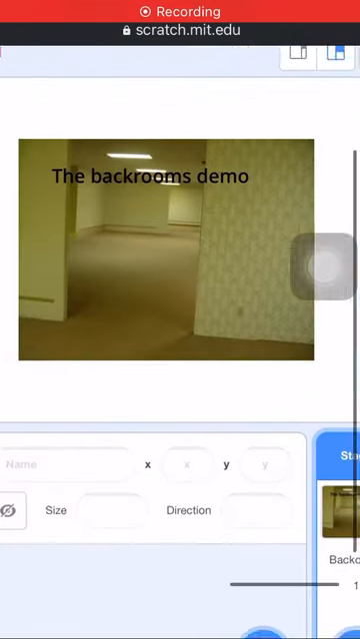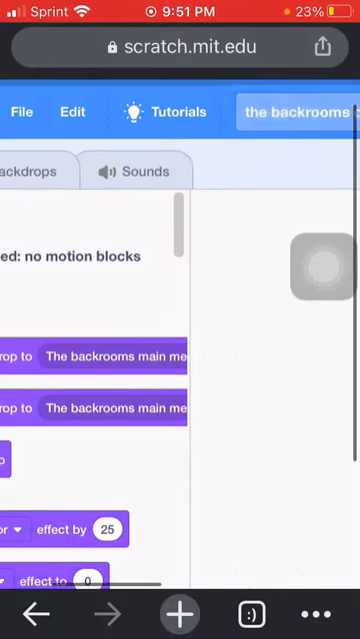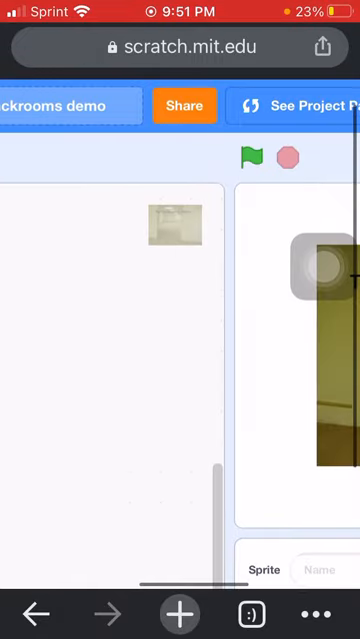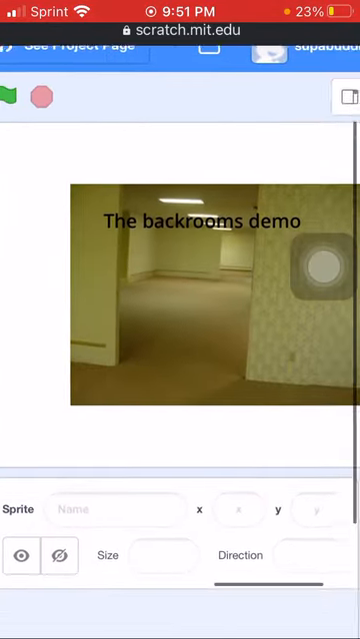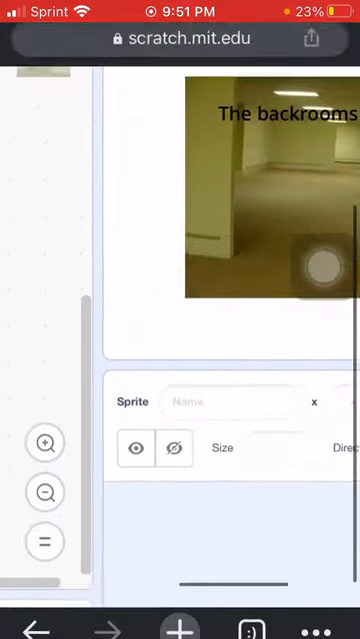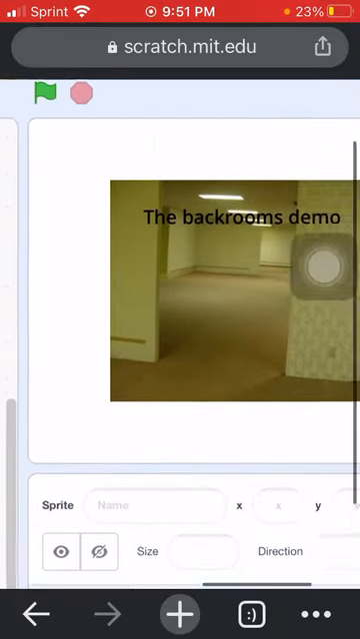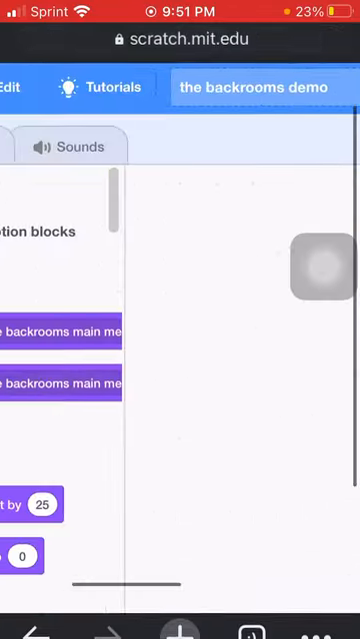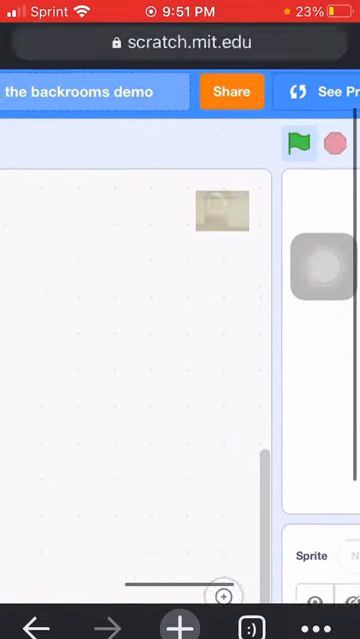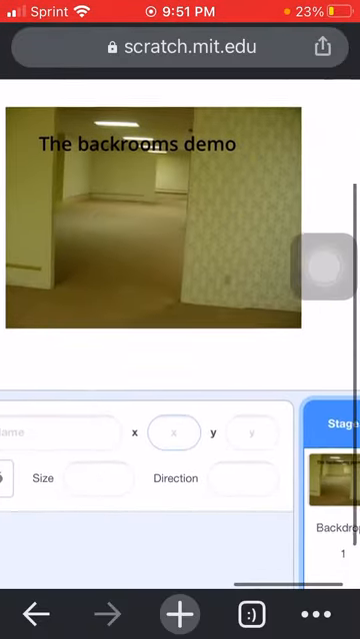Guys, today in this video we show you how to make custom buttons in Scratch. Yes, that thing. I've been working on it. The title screen has been done today.